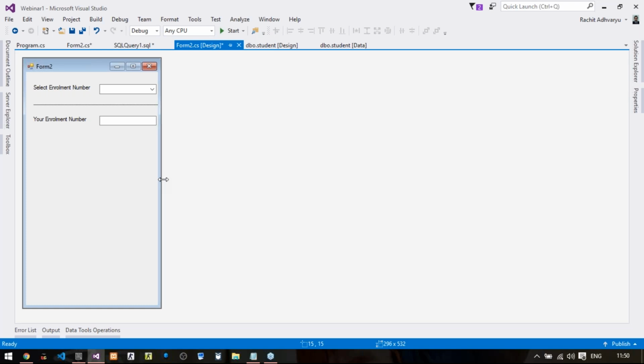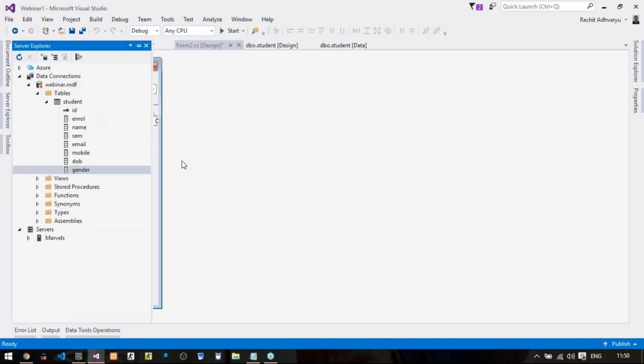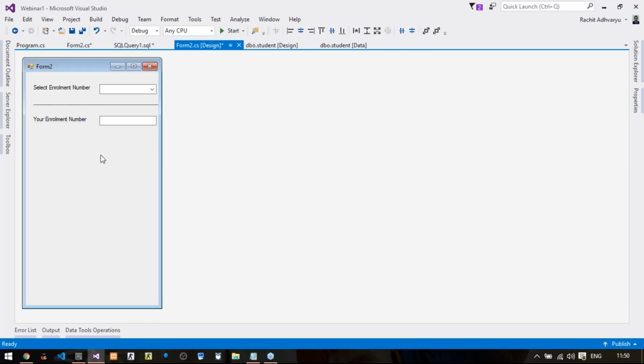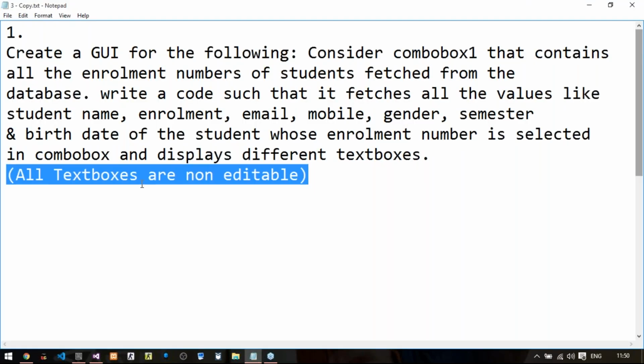Again, I will copy paste these controls 6 times because as per our record, we have 1, 2, 3, 4, 5, 6, and 7. And as I want to have all the text boxes, I will just copy paste all these things. But before that, we have to do one exercise: all text boxes must be non-editable. So I should not be able to write or edit any content of the text box.